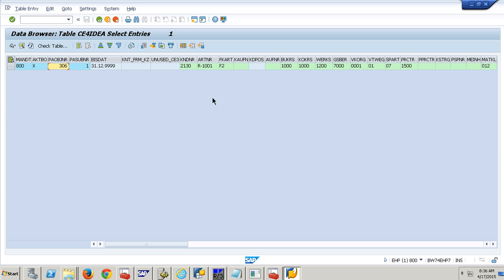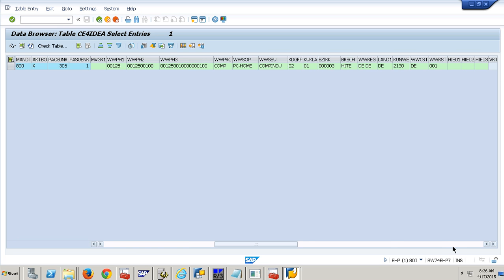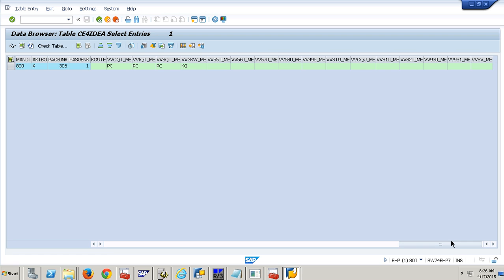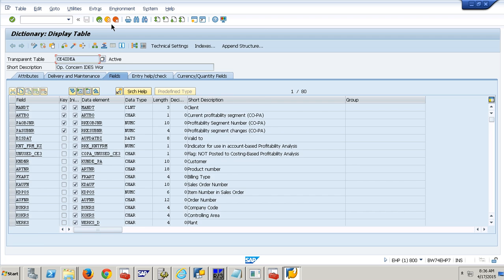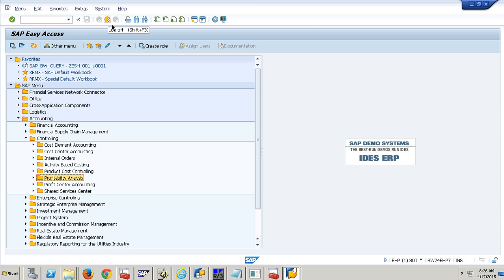So 306 indicates this is the controlling area, this is the currency, sales organization. You'll get to see all the characteristic combinations, like a dimension ID. You'll have all these 4 tables available in the backend. So now I would like to extract this particular COPA. The data we have in CE1 and CE2 is split across object number wise in CE3 and CE4. Can I say the content of CE3 and CE4 is the same as CE1 and CE2? So how do we generate the COPA data source?